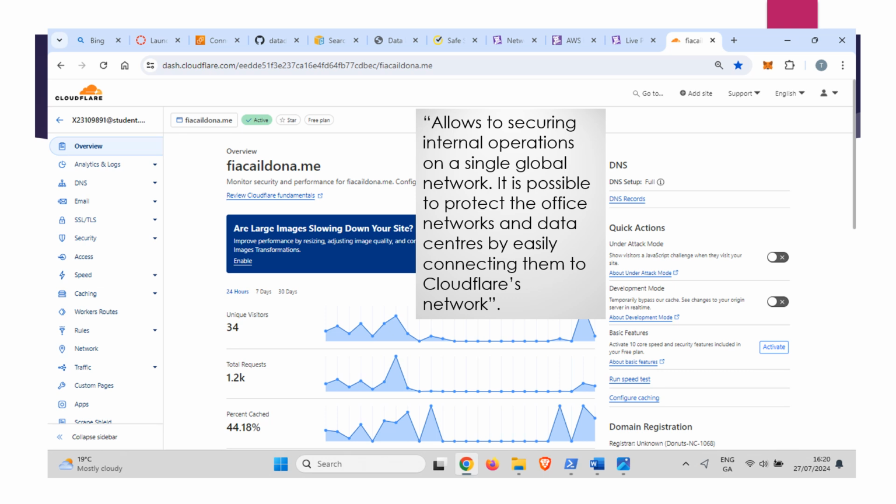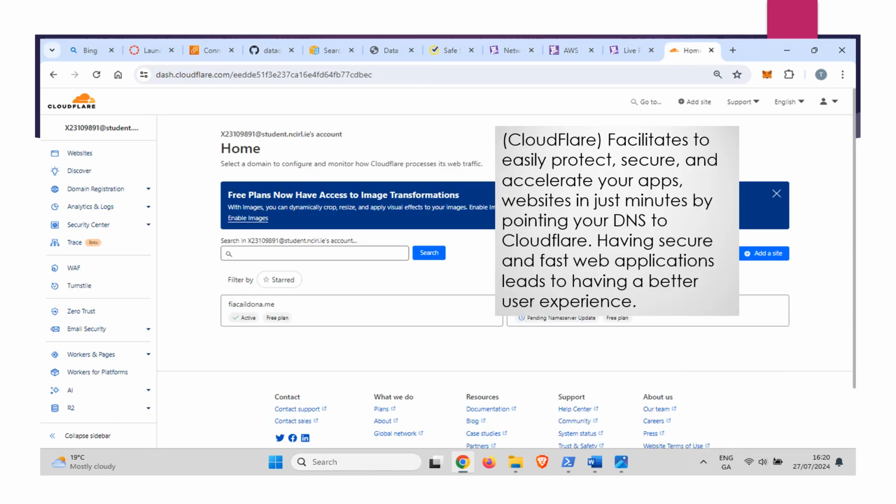Cloudflare allows securing internal operations on a single global network. It is possible to protect the office network and data centers by easily connecting them to Cloudflare's network. It facilitates easily protecting, securing, and accelerating your apps and websites in just minutes by pointing your DNS to Cloudflare. Having secure and fast applications leads to a better user experience.